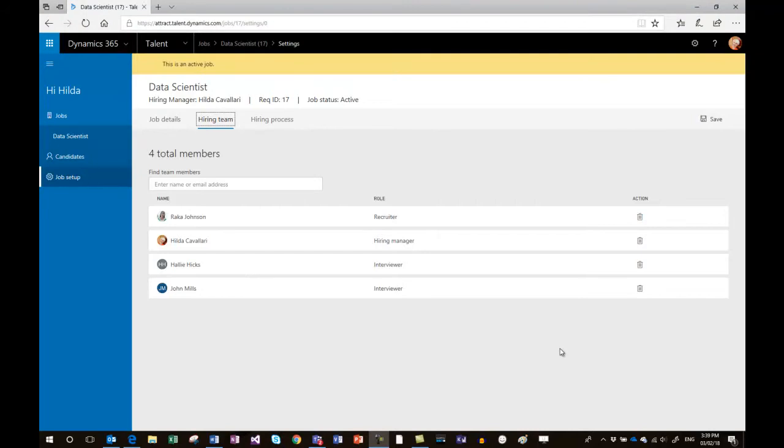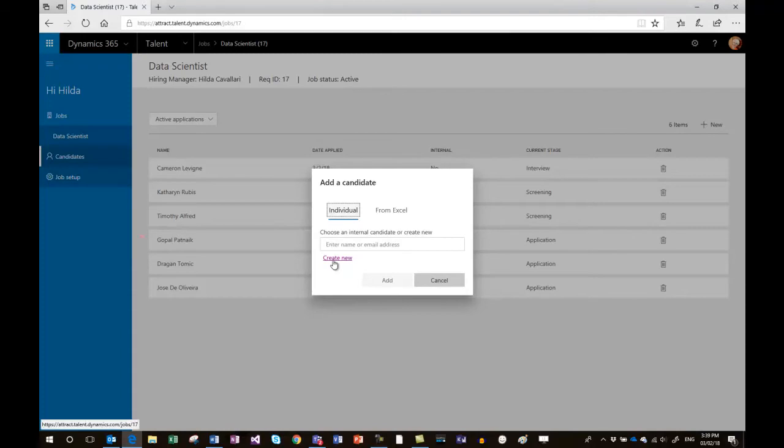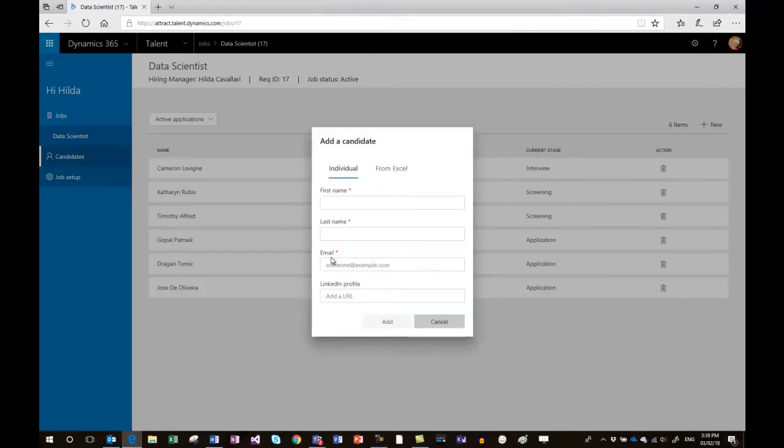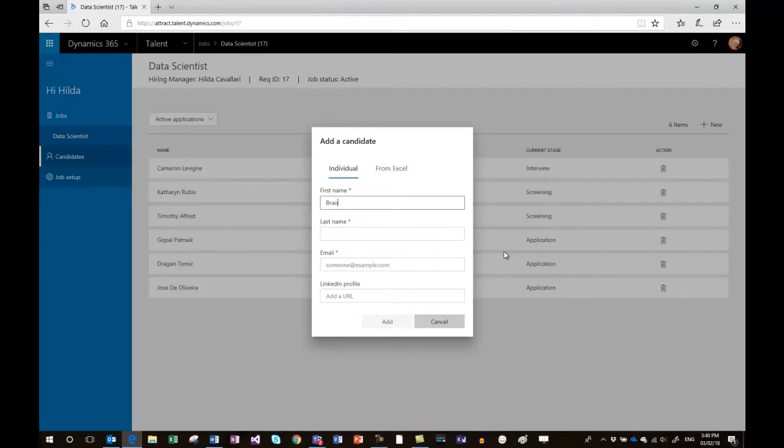Hilda as a hiring manager can also add additional applications. To do so, click on Candidates and plus New. Hilda can add internal and external applications. An external application is an individual who doesn't already work at Contoso. Mandatory fields are first name, last name, and email.